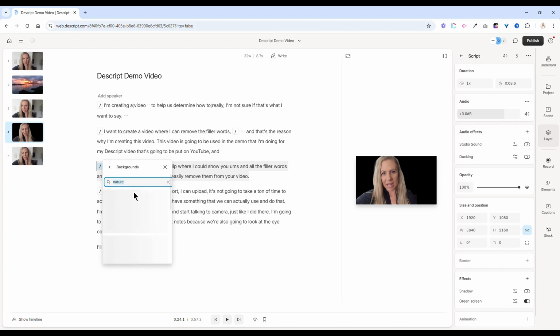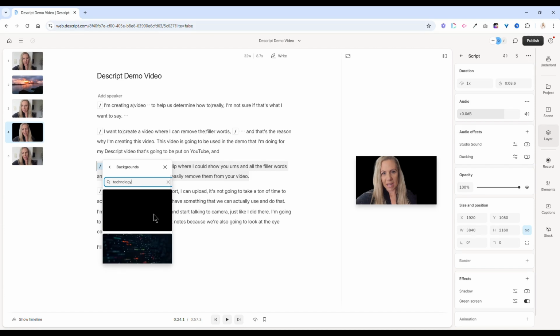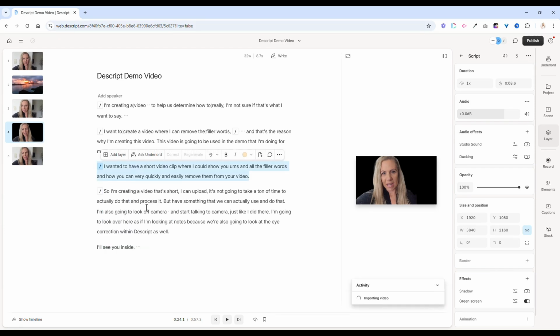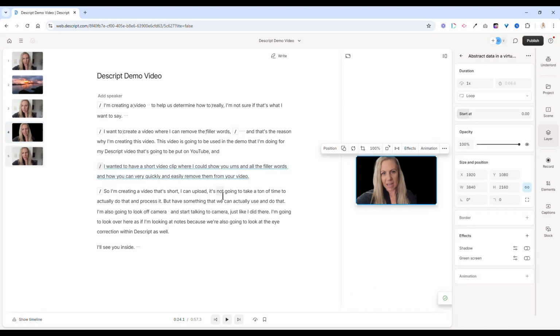Click that. And then again, let's just say we want nature. Let's do something else. Technology. Just so you can see how it switches, how quickly and easily. Let's say we want this in the background. Then you just click it. It will apply it, and it'll only apply it to this segment where there is green screen. And again, I'll show you where that is.